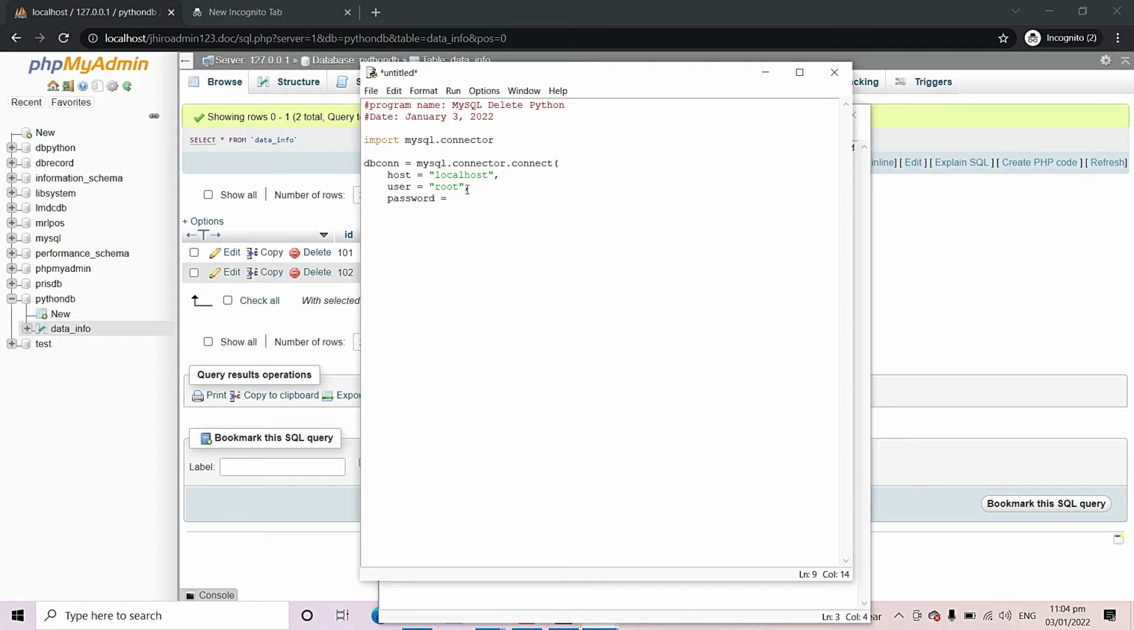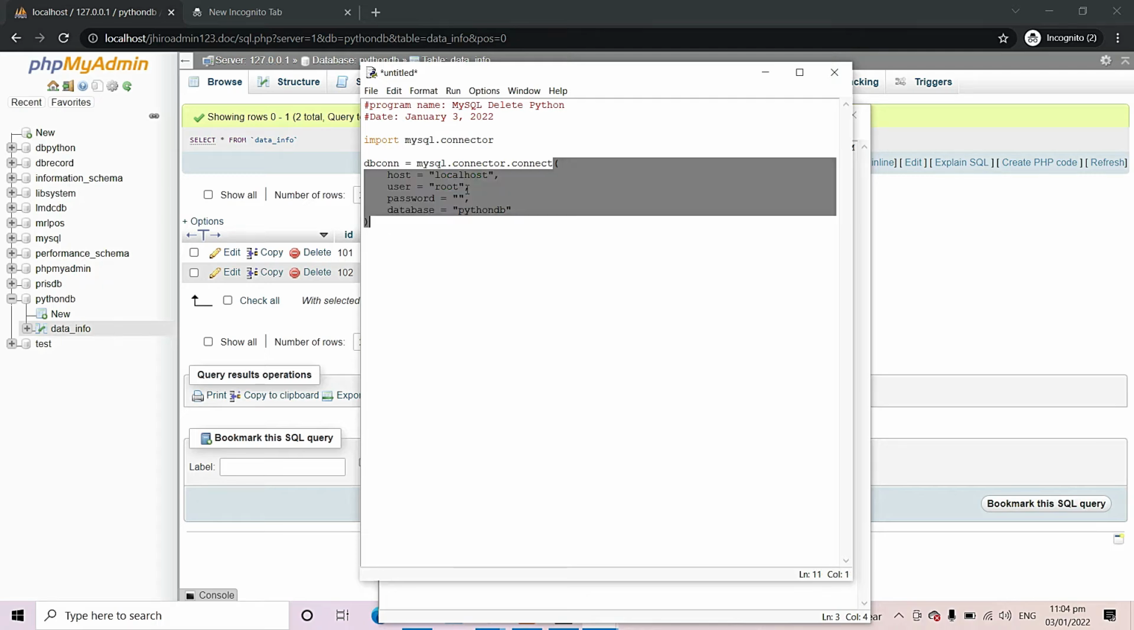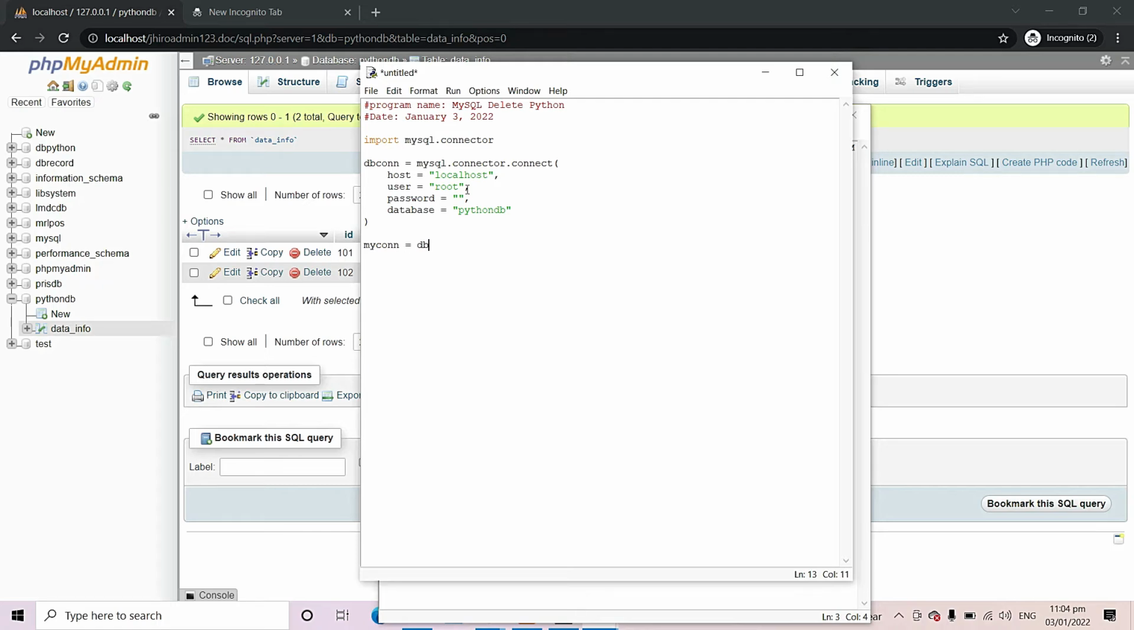Actually, we did not set any password. We just set it empty, and the database name is equal to python, the same database that we are using in this tutorial. Okay, let's close the parentheses. Next we're going to type the mycon is equal to dbcon.cursor method.